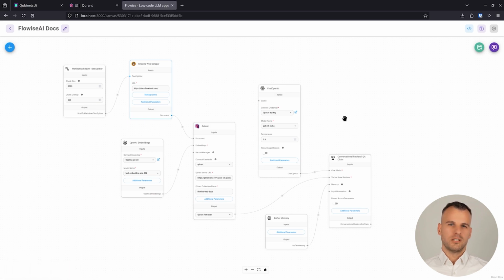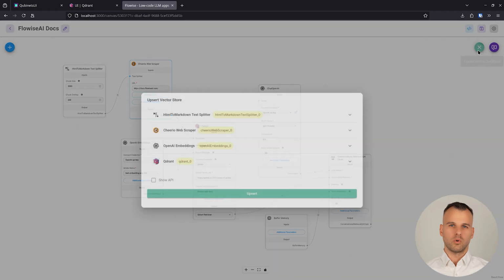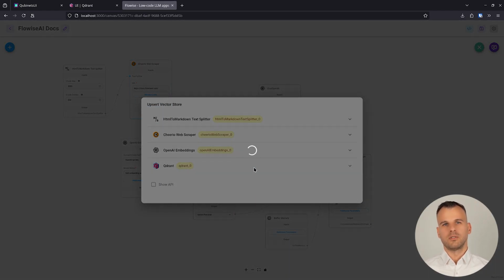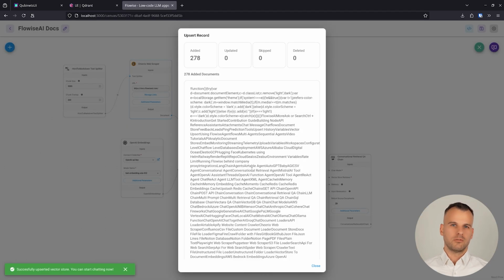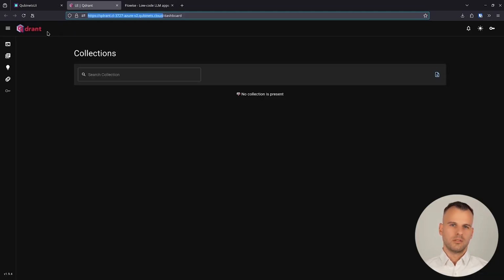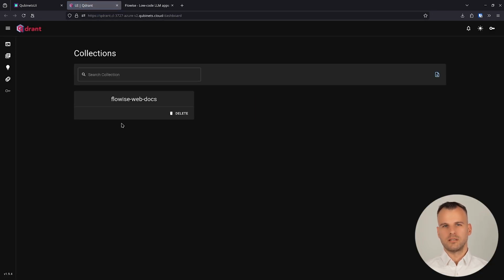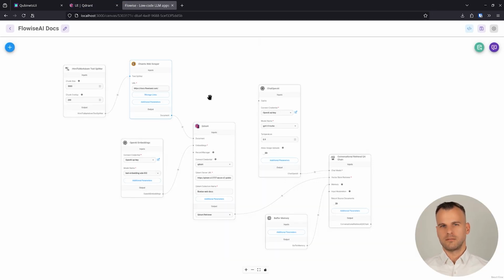To start processing the scraped data, click the green button next to the chat window to open the menu and initiate the upsert process. This action will upload the scraped content into our Qdrant database. Depending on the size of the website and the number of links, this process may take a few seconds to a minute. Once complete, you can go back to your Qdrant dashboard to confirm that the data has been successfully stored.